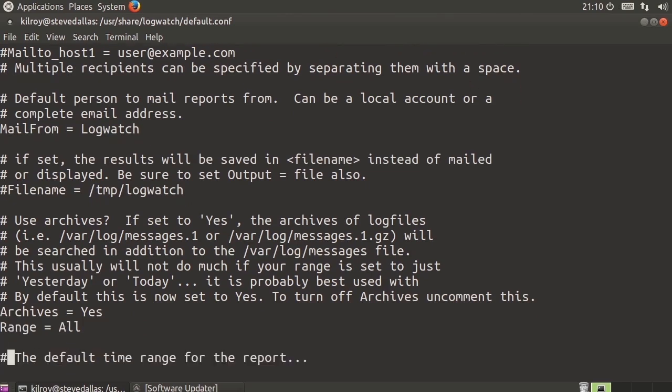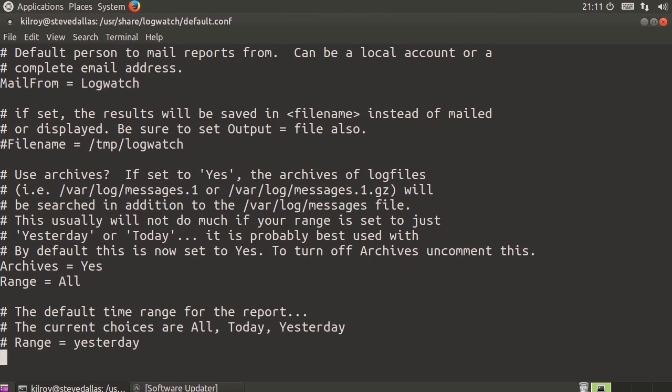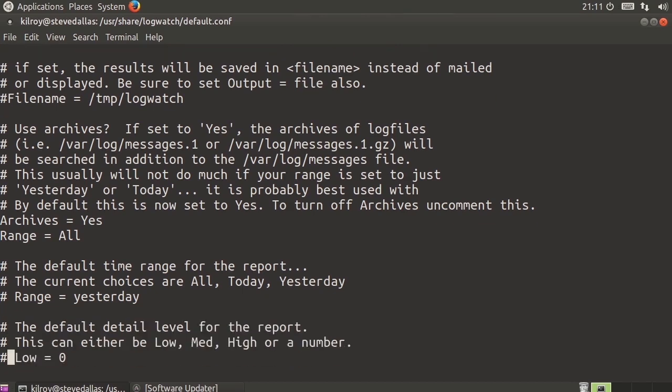So now we want to get into what we are going to be looking at. By default, Logwatch is only going to look at the primary log file. So for example, if we had a var log messages file, it's only going to look at var log messages. It's not going to look at var log messages.1 or messages.1.gz, which are the rotated logs. So I have turned on archives here because I want to look at everything. So my range in this case is going to be all. I could do range today, range yesterday.